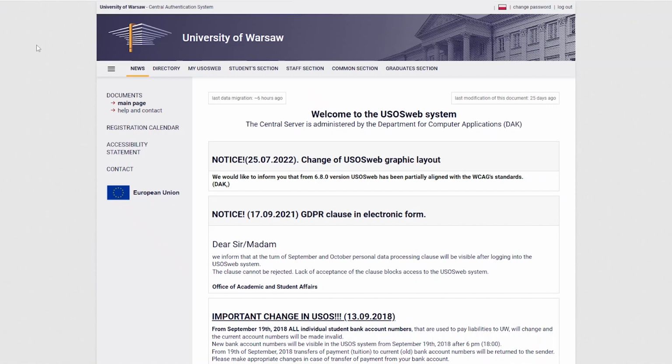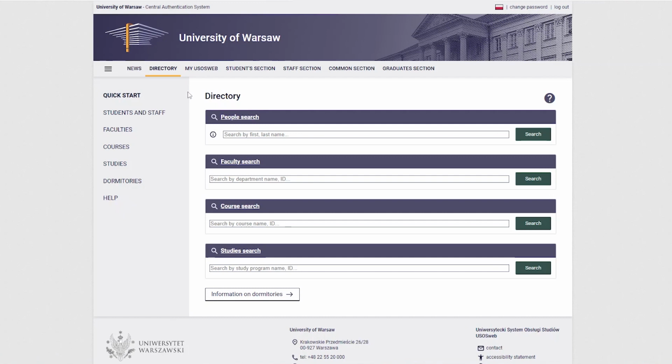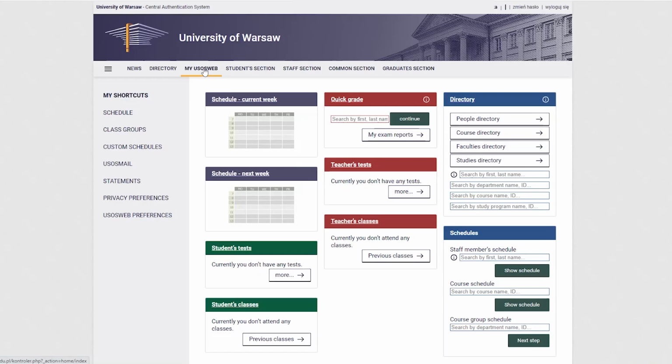The first tab is News. The second one is Directory. Here you can easily find a specific building, university unit, or a teacher. Then there is My USOS Web tab. This is where you will see your plan, check which subjects and groups you're registered to, and who is attending classes with you. Thanks to USOS, you can easily contact your friends. In this tab, you can also personalize the USOS and define privacy settings.